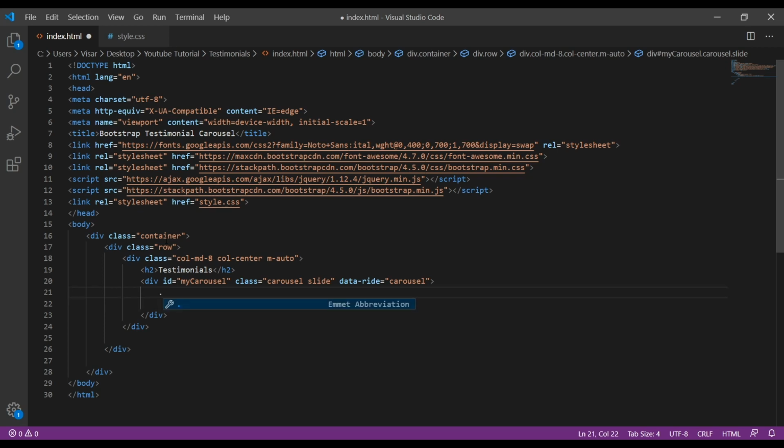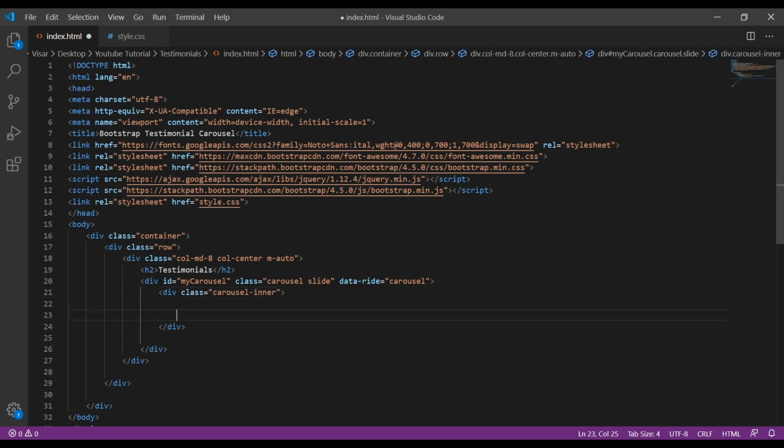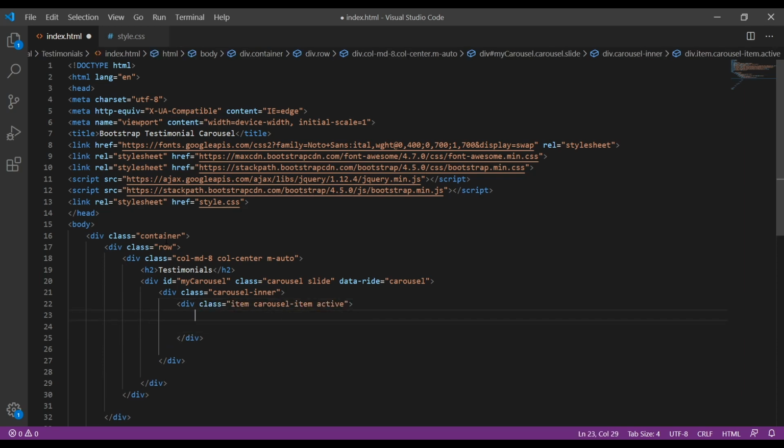Next is the div with a class of carousel-inner, and then inside here we'll have another div with a class of item, then carousel-item and the active. So now here we'll have the image, so img.